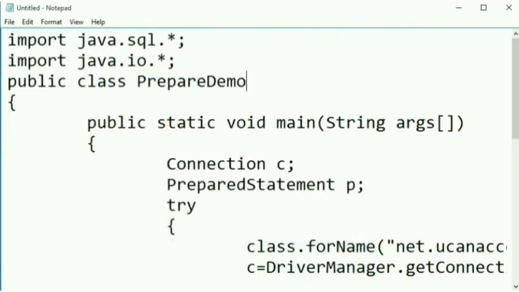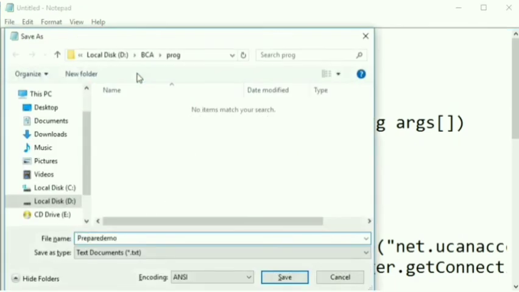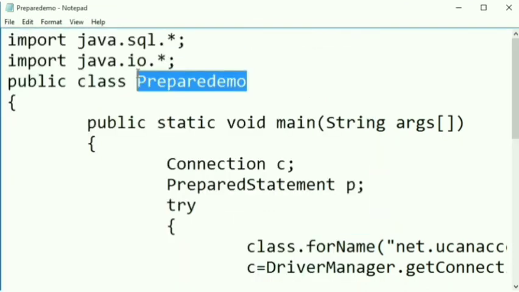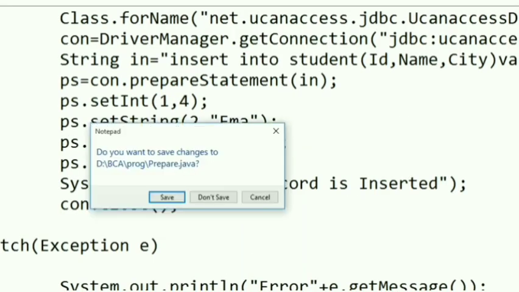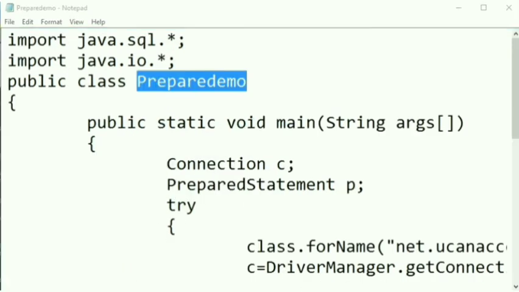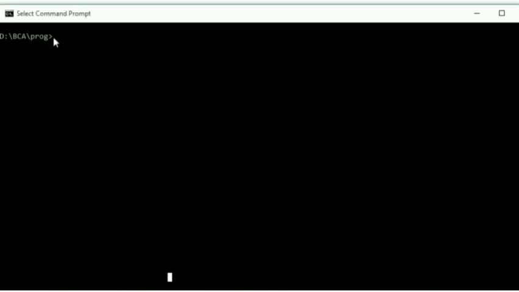So just change its name, prepare demo. And so we copy this name and prepare demo.java and save it. So this way you can pass the parameter in the program using a query. So now compile this program.